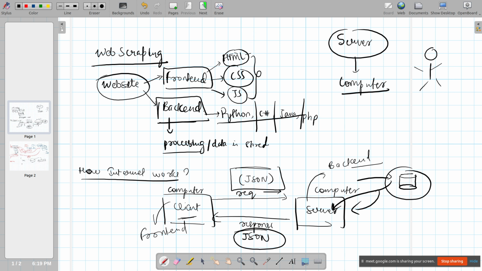HTML is used to create the skeleton. Let's consider we want to create a robot like this. First of all we will have to create a skeleton of that particular robot, where bones should be there and all those kind of things, right? The skeleton should look like this, right? So that skeleton of the website is created using HTML. What is the use of CSS then? CSS is used to style it.